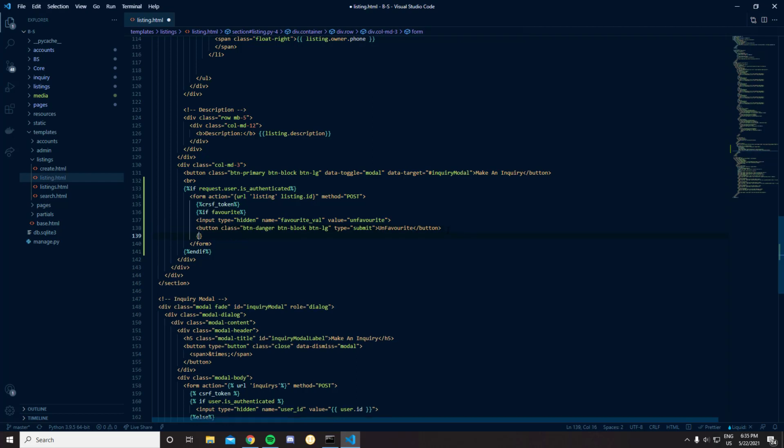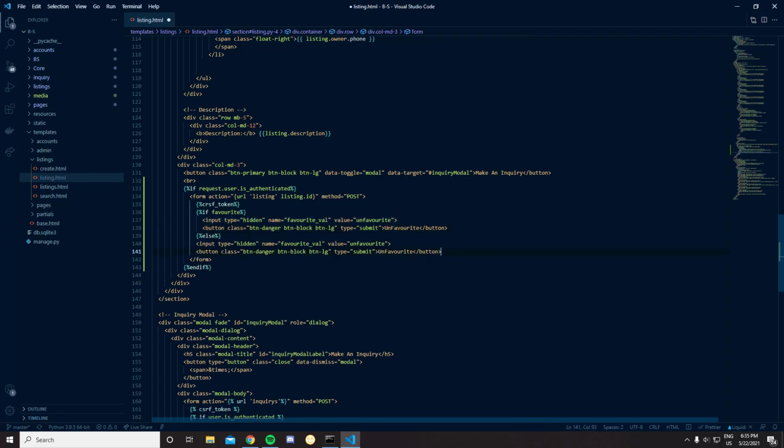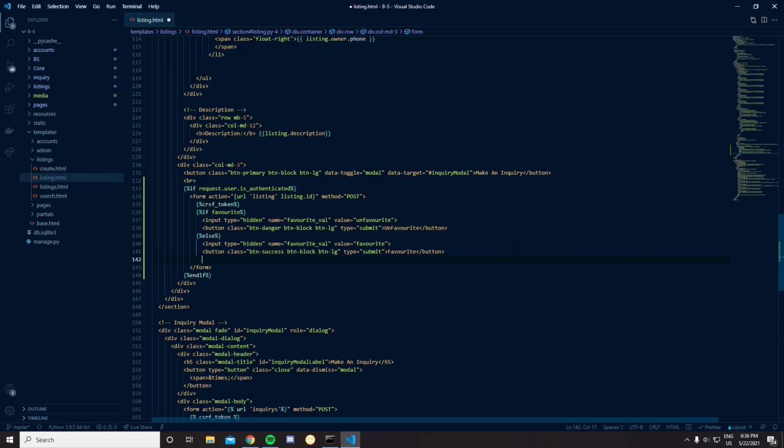Now our else case. Just copy this, paste it here. This would be favorite. Copy this, paste it here, it's capital F, and this would be success. Of course, we'll close this also. And if, right?